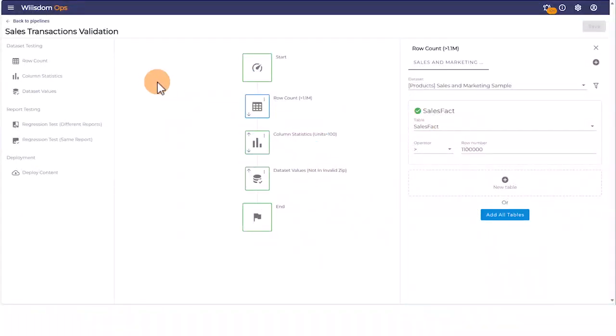There's 3 different types of testing steps available to us under the Dataset testing category. Let's take a look at each of them and what they do. Now, the first one is the row count testing step, and you can add this to a pipeline by clicking on the button shown right here.